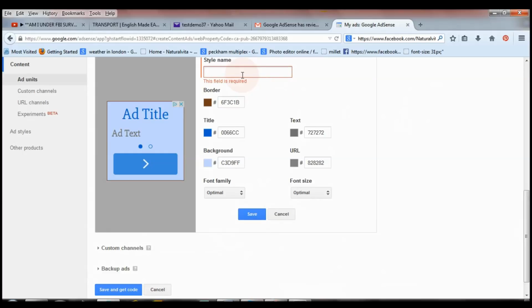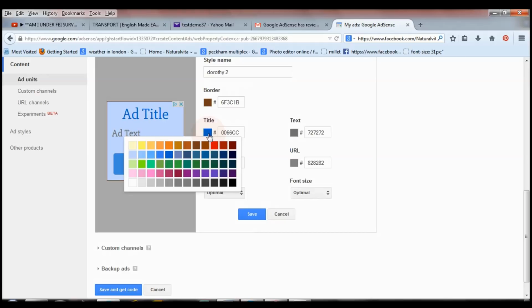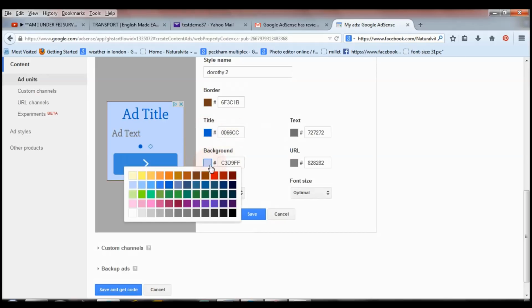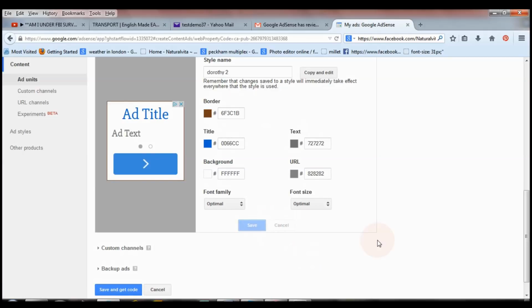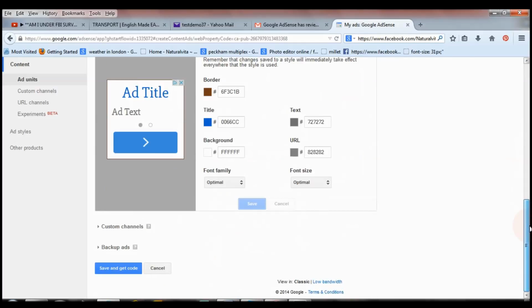Let's give it a name, of course. Let's call it Dorothy 2. But for the actual background color, I'm going to leave it white. Okay, and then let's save it. Alright, great. So that's all done.